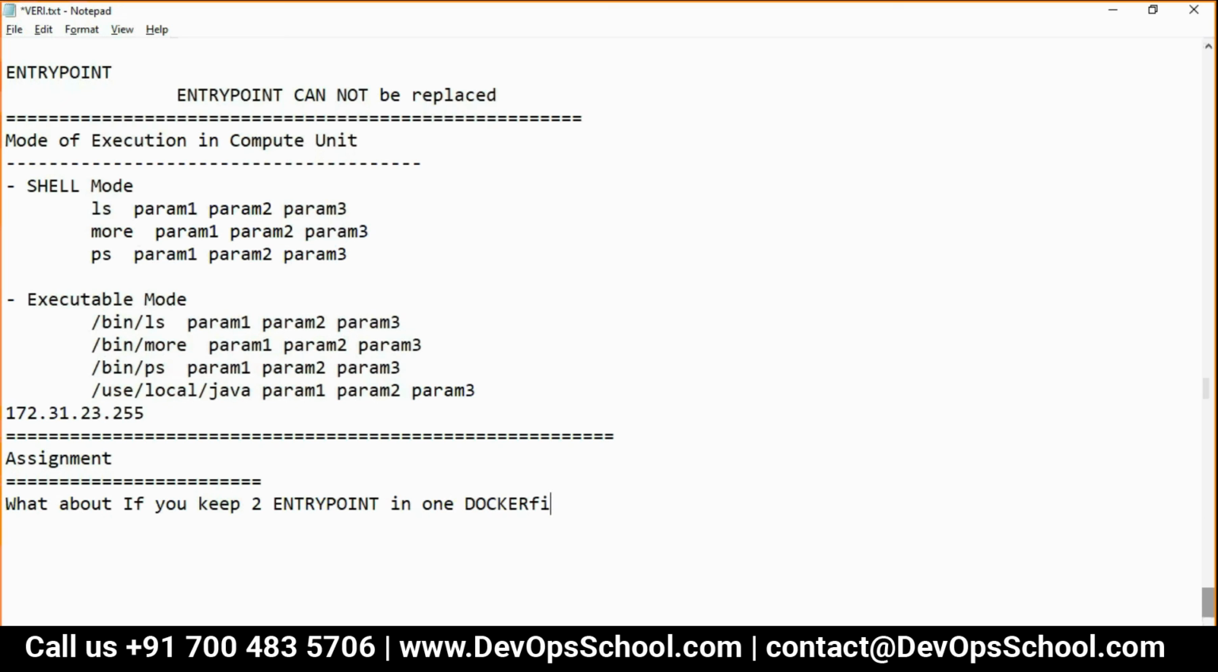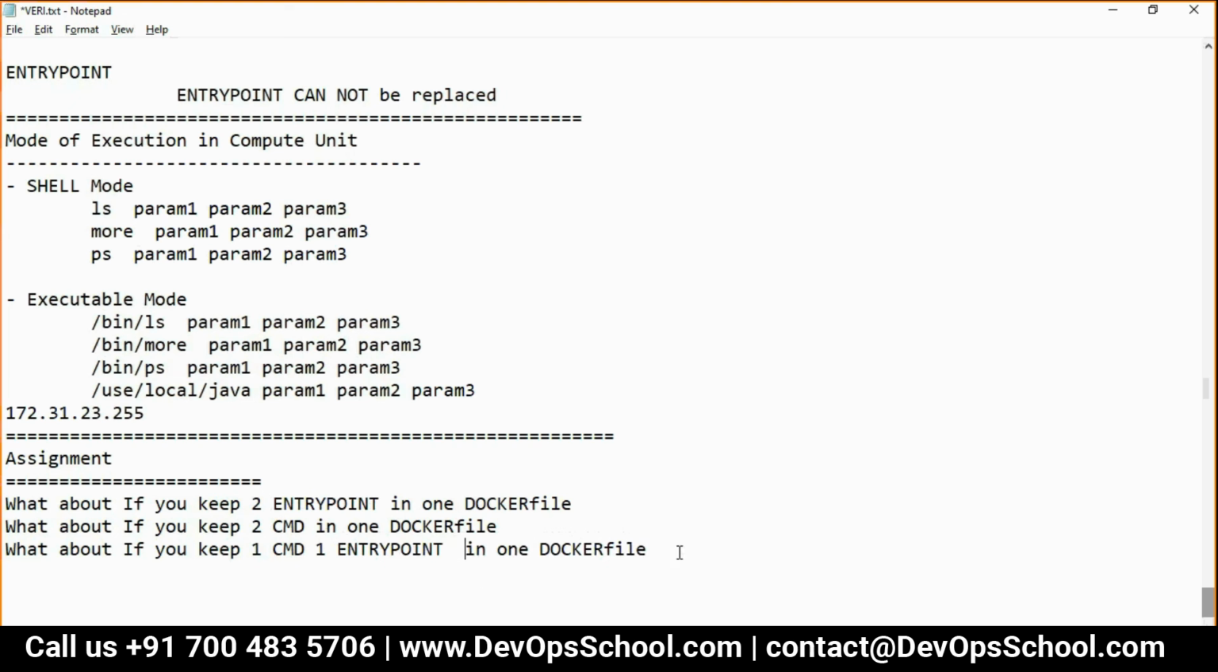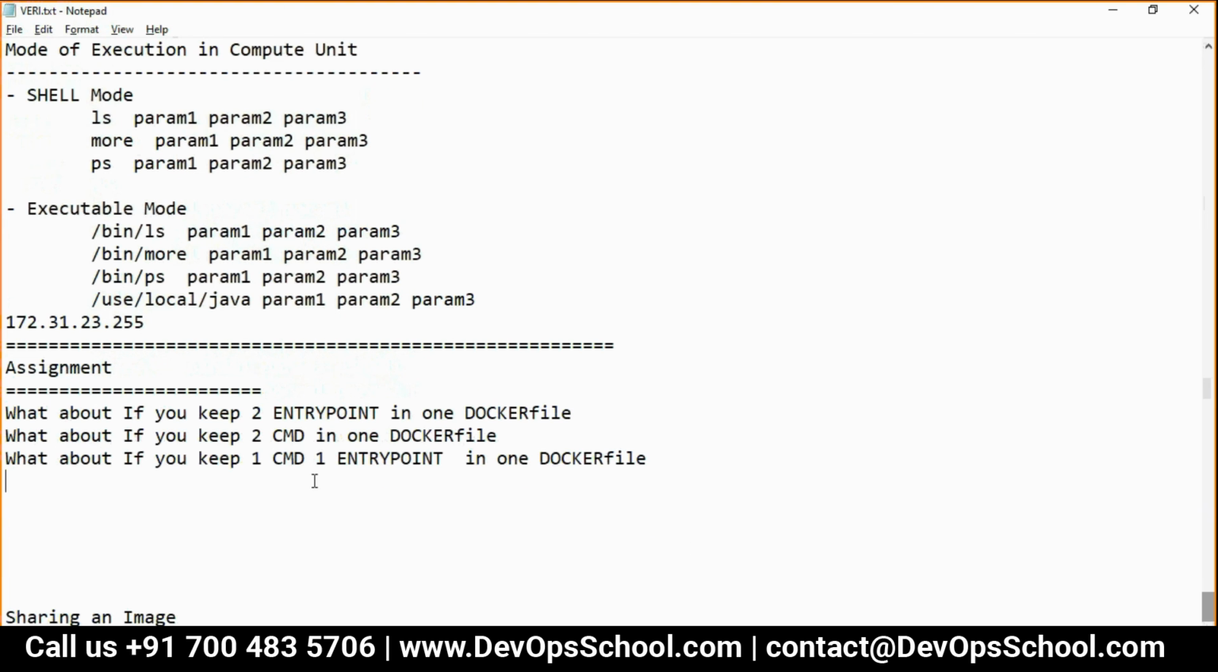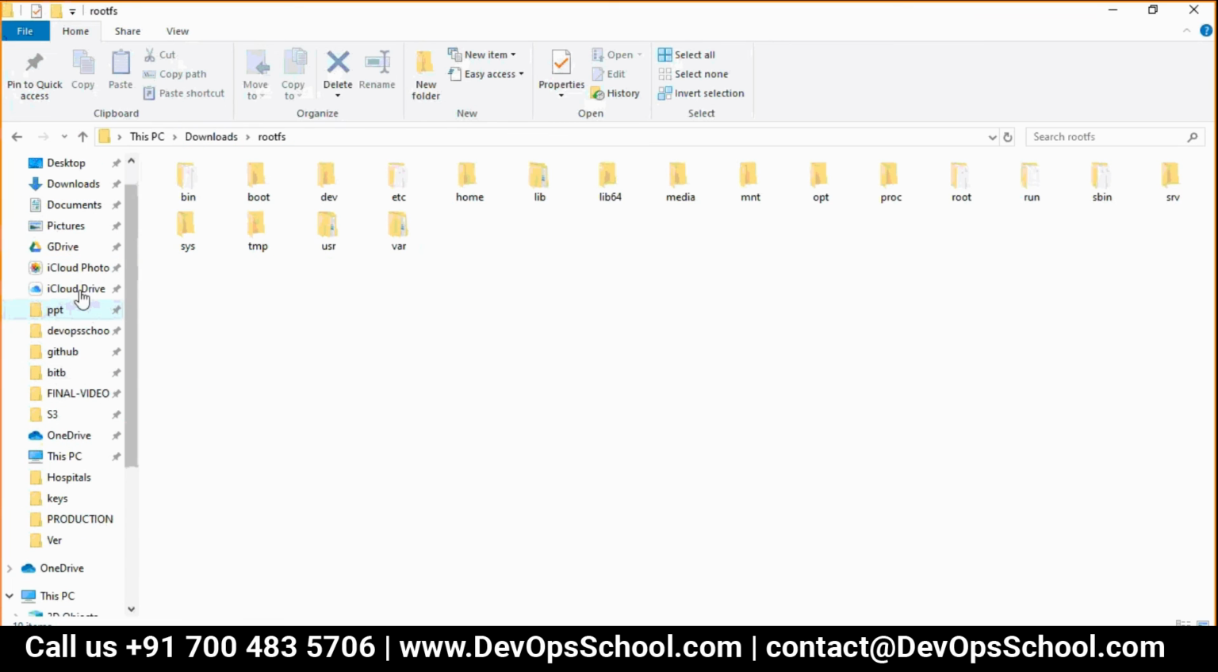Don't try to Google, it will take just two to three minutes to find it out, trust me. What about if you have two CMDs in one Dockerfile? What about if you have one CMD and one entry point in the Dockerfile? So you have to answer this question. At the same time, I want you to do one more lab, guys, and I'm giving it to you.